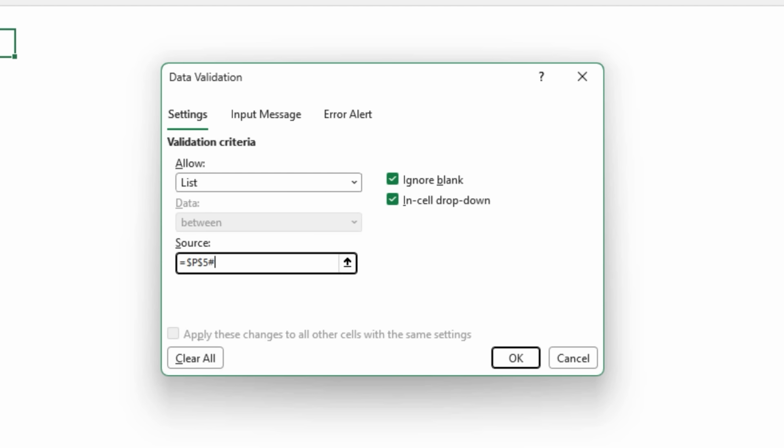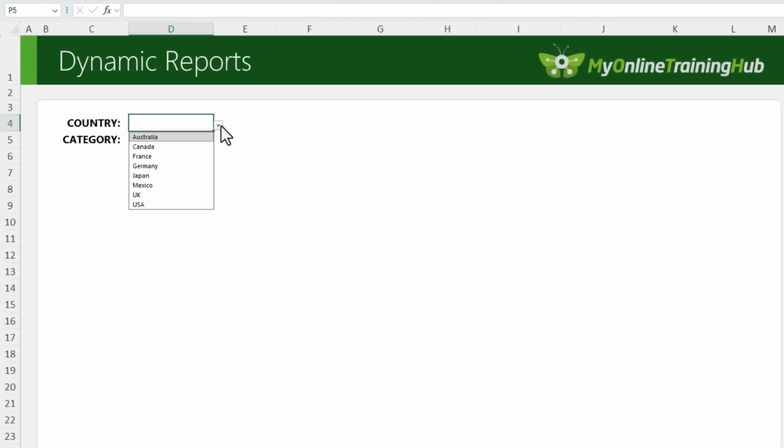The hash symbol tells Excel to return all the spilled results, so I never need to update this reference again. The list grows, the drop-down grows, the list shrinks, the drop-down shrinks.